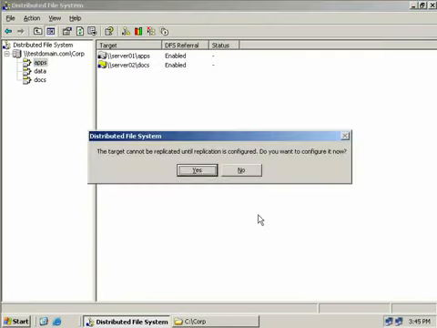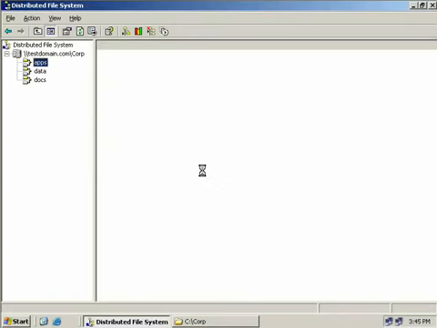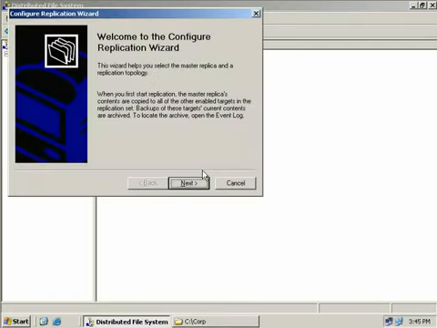Then we'll just get a message that tells us that we'll need to configure replication before this data can actually be replicated. So what we'll do is we'll configure it now by clicking Yes. And this will start up the replication wizard.